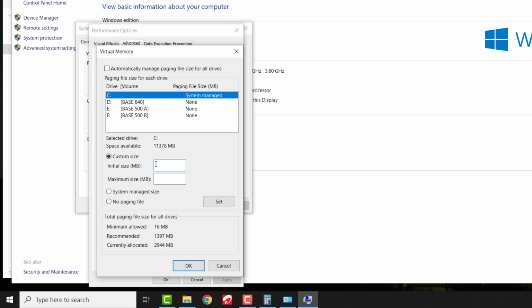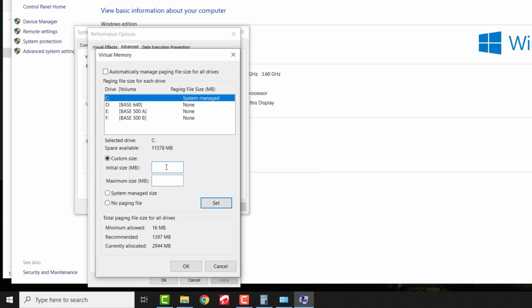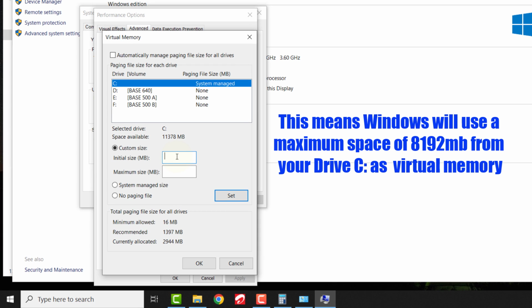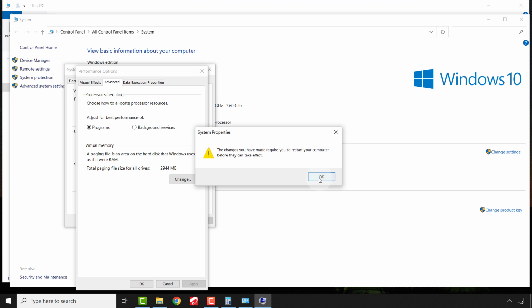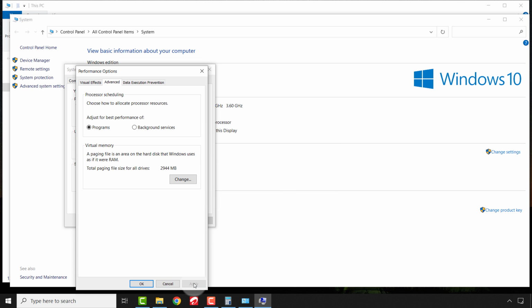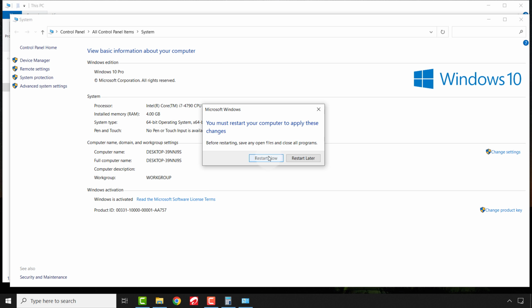To do this, please note that 1024 MB is equal to 1 GB. So 8 GB is 1024 multiplied by 8, getting 8192 MB. So I'll enter my initial size of 2944 and the maximum as 8192. Then click on the Set button. Then OK. Then you'll be told you need to restart for changes to take effect. So OK. Then Apply and OK. Then OK again. Here you can choose to restart now or later if you have all your work saved.